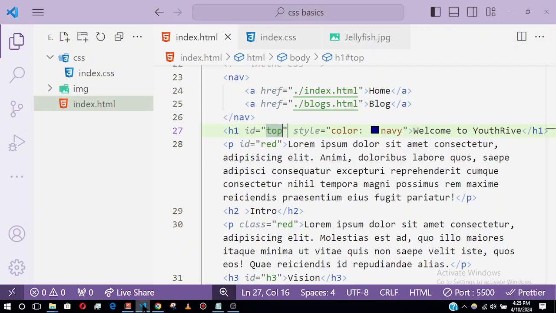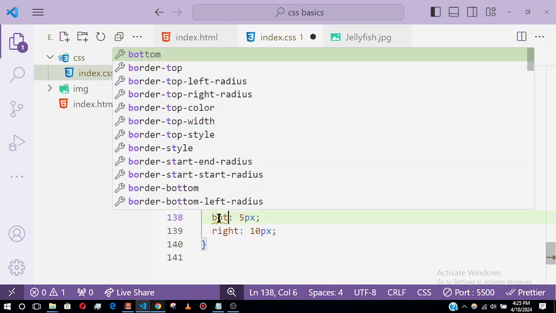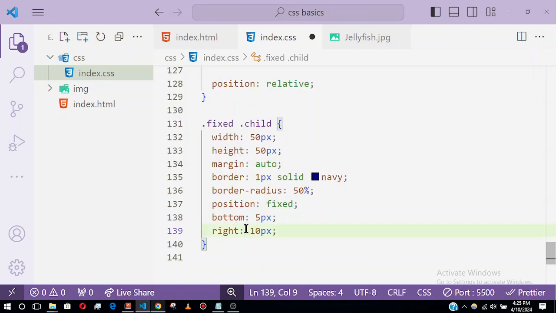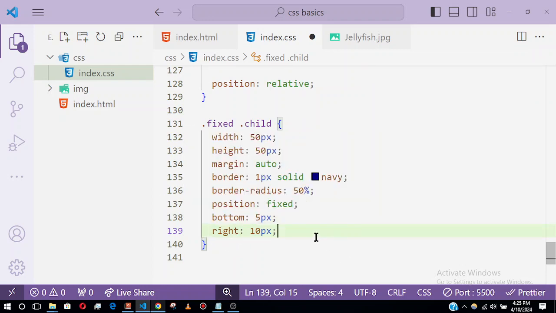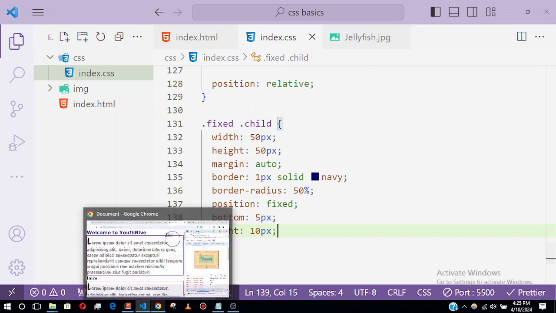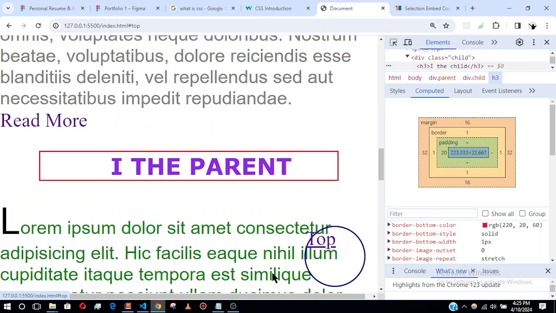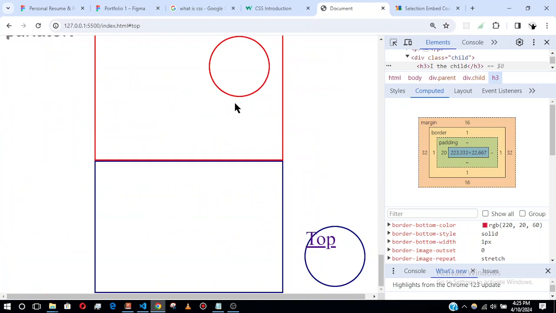The nice way to put this is to use bottom. If you're using left, you don't use right. If you're using right, you don't use left. If you're using top, then bottom. You must use either left or right, or top or bottom. If I click from down, I click here, it goes back to the top. So these are the use cases.